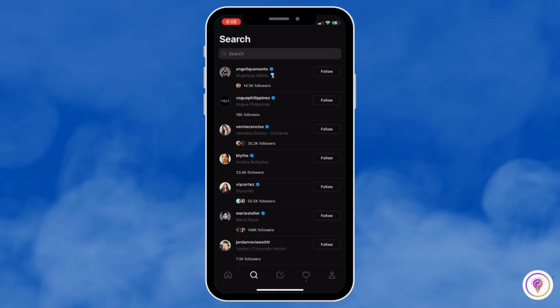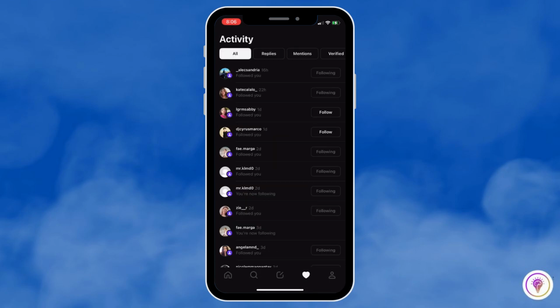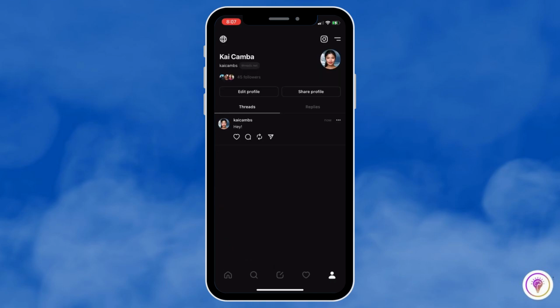Then on the right of the create button, you can see activity. This is going to be much like your Instagram activity. Here you can see who's liked and who has followed you. And at the top, you can also use filters as well. Then on the top right of the activity page, you've got your profile. As you can see, you can go here and edit your profile. You can share it, and you can also view some content you have posted before.